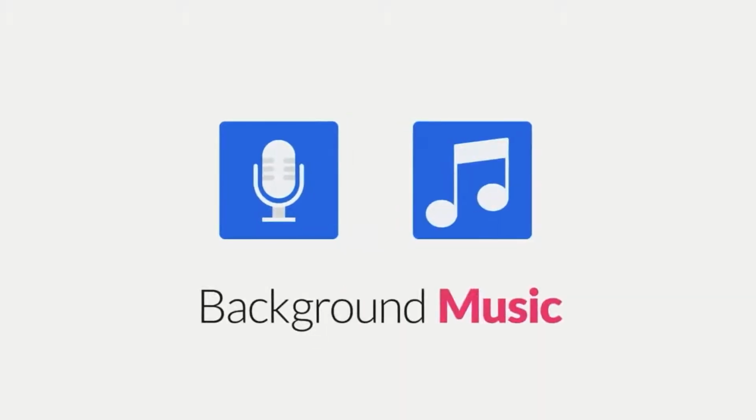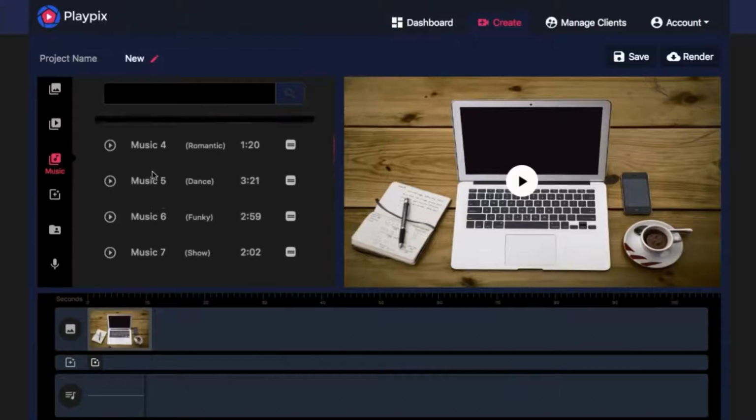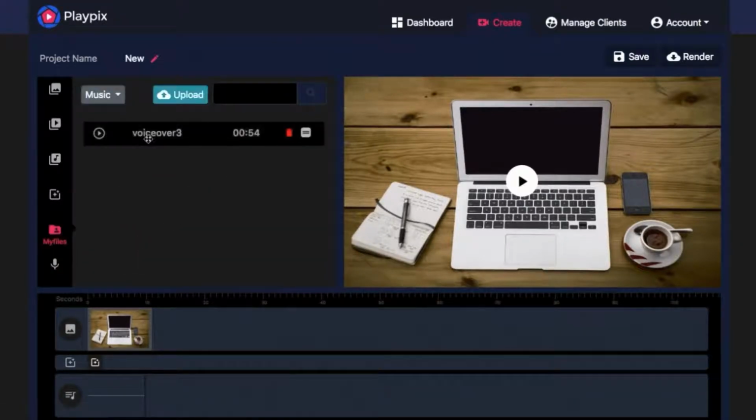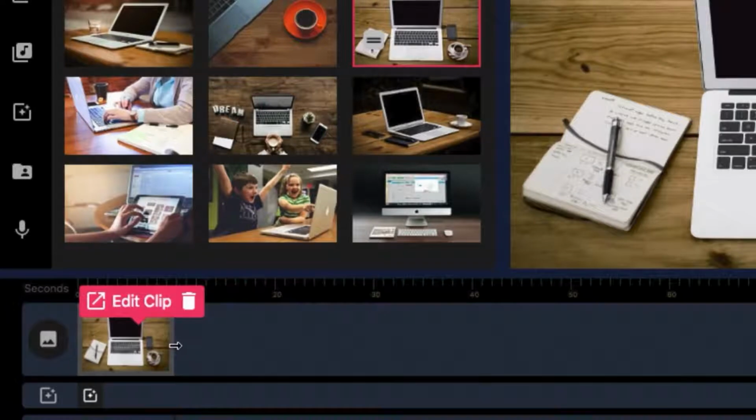Step 2. Layer custom voiceovers, background music, and other audio. Then, layer custom voiceovers you record in PlayPix or import into the app, background music, or other audio behind your image and video clips. You can change the timing of any image or video clip to sync everything perfectly.